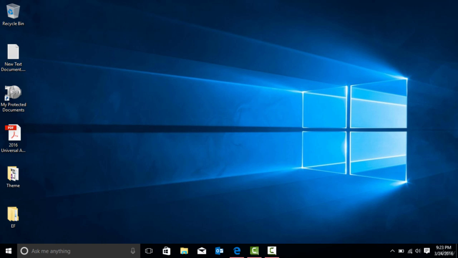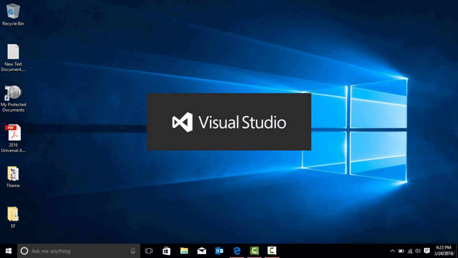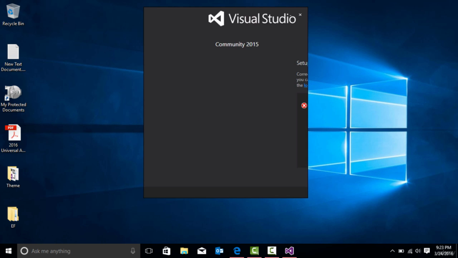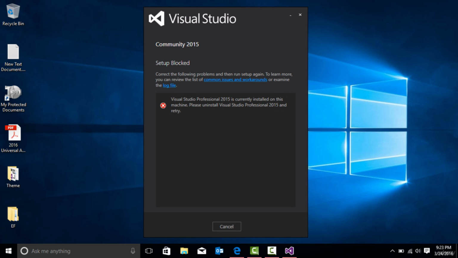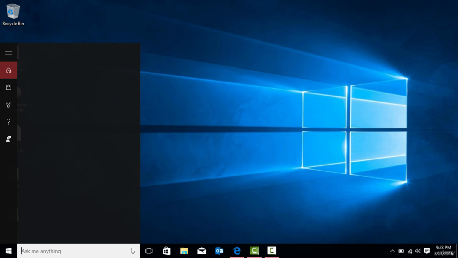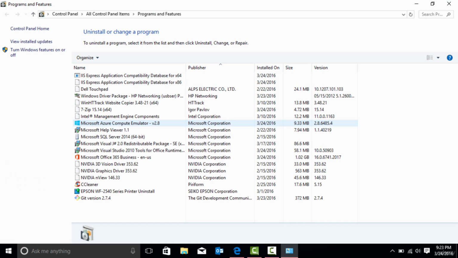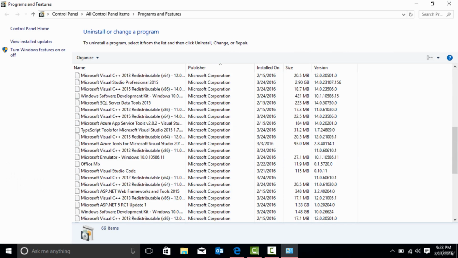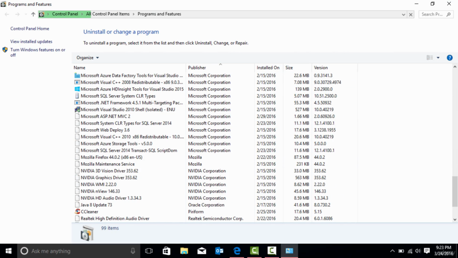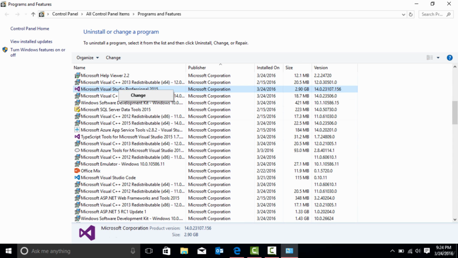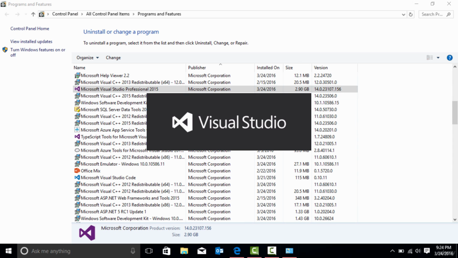And I'm going to show you on 2015 Professional what you will actually walk through. It's not going to allow me to install Community version because I already have Professional currently installed on this device. Let me show you what you'll actually have to do when you install this. So what I can do, I can come down to my Start menu, type Visual Studio 2015. I'll click Uninstall. Now I'm not going to uninstall it, I'm just going to click to change it. And as we got it right here, I'm going to right click it, click Change.